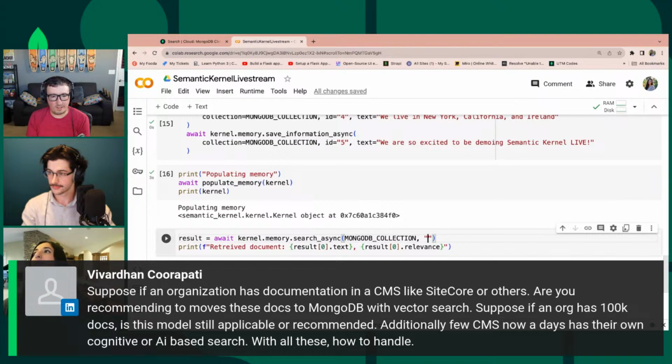I have another question that came in, and this one might be more opinion based, so I'll let you all chime in. I'll read it to you just in case you don't see it on your screen. Suppose an organization has documentation in a CMS like Sitecore or others. Are you recommending that we move these docs to MongoDB with vector search? Suppose an org has 100,000 documents, or I guess documentation documents. Is this model still applicable or recommended? And do CMSs nowadays have this kind of stuff built in? Okay, I'm reading it. It was a long one.